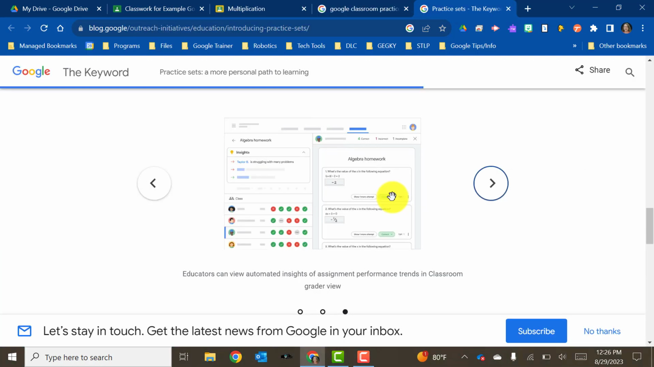So as students start completing those practice sets, when you go to review work, you will get some insights. And here's just a rough screenshot of what it might look like, where you see the problems on one side, and then you can actually see by student which ones they got wrong, which ones they have not answered. And then you can also get some insights into different students and how many problems they may be struggling with based on the results from that practice set.